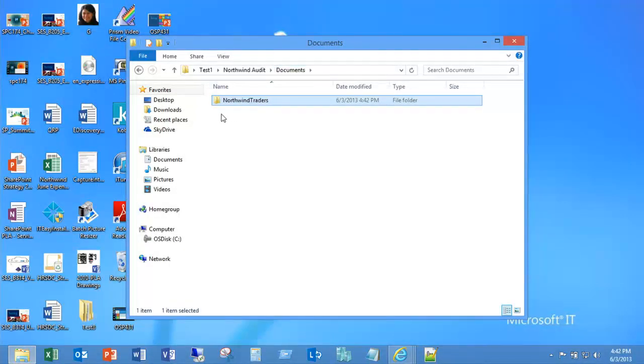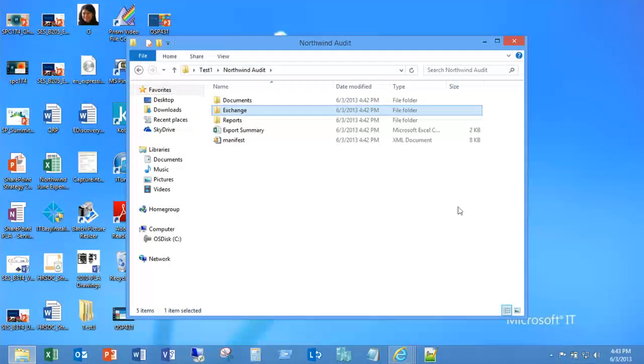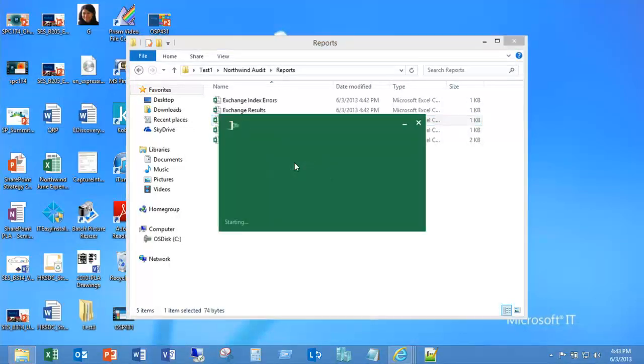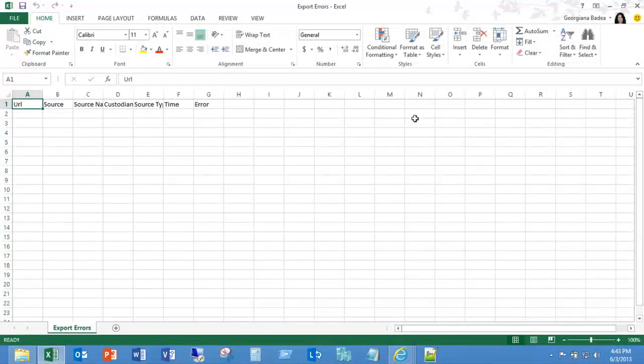And then if I go under Exchange, I have the Garth Forth mailbox, which was part of my eDiscovery query results. So this is exported as a PST file. And in Reports, in here, I get all the export errors compiled into one report, or I can look at individual Exchange or SharePoint errors and see how I can address them. So in this case, we won't have any.